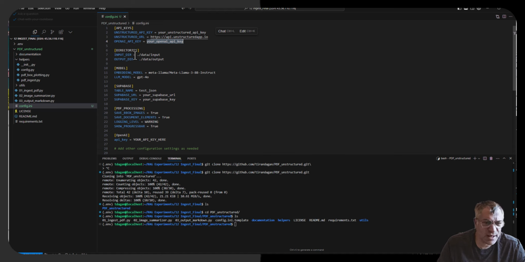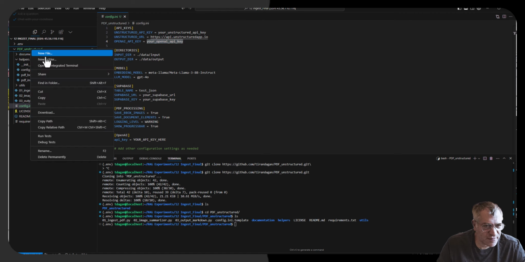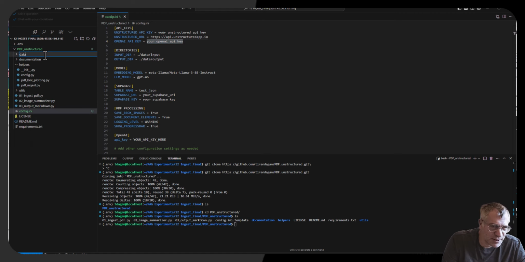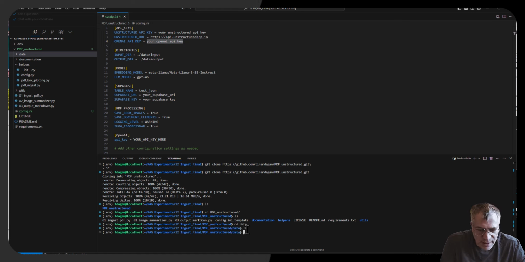Where is the data going to sit? Relative to where the scripts are, I'm going to create a folder called data. In this folder, I'm going to get a couple of files that we're going to work with. So let's go into data, and let's create an input folder, because I am saying that our input is going to be a subfolder of data.